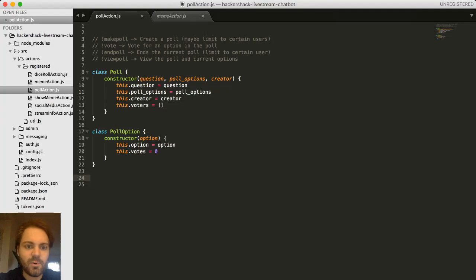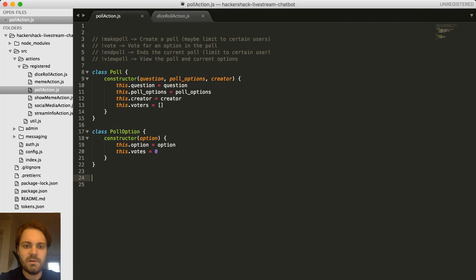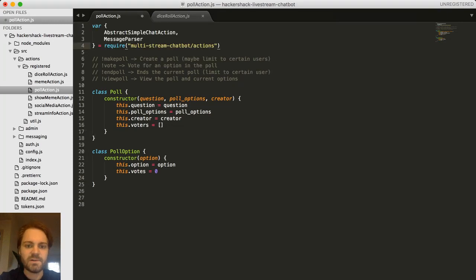Let's import our action. So first thing I'm going to do is just import the message parser, and then we also need to import that other class that I mentioned, the strategy-based action.